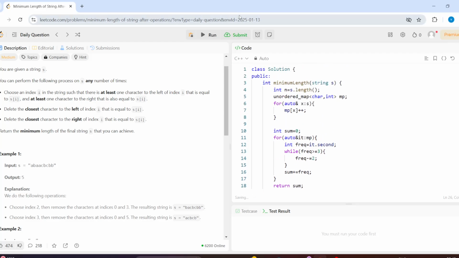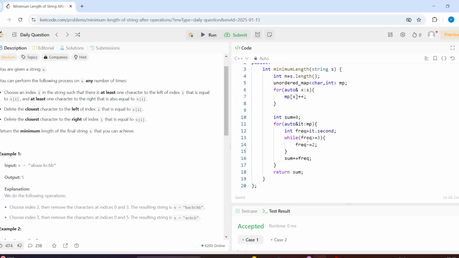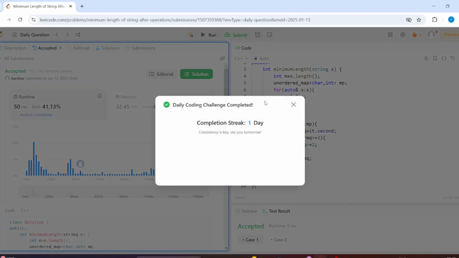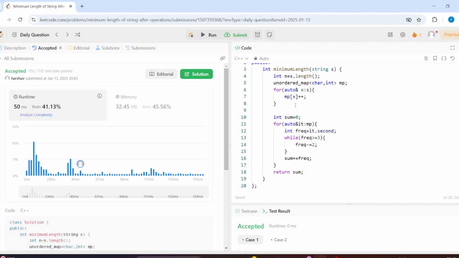Let us run our code, see if it is working or not. Okay, right, it is passing the test cases. Let us submit it. Okay, it is submitted, working fine.